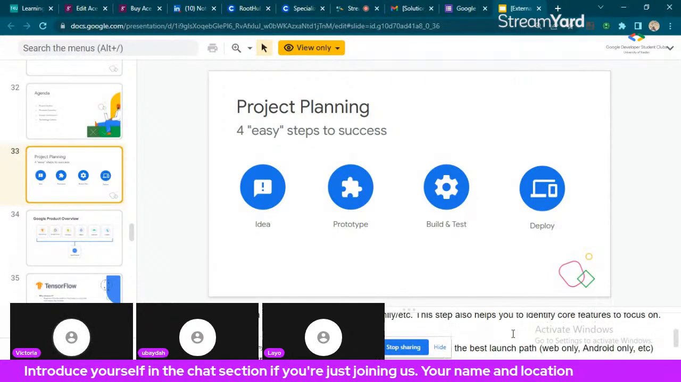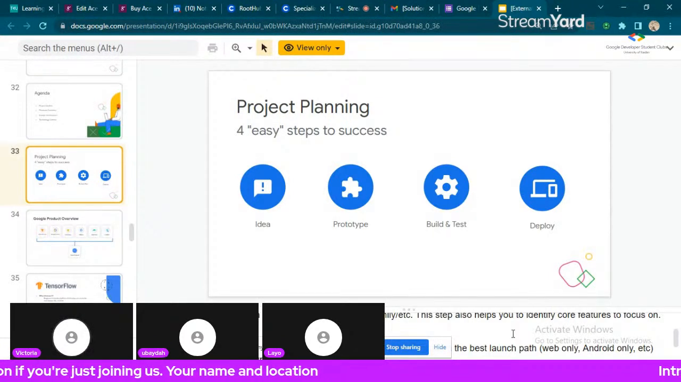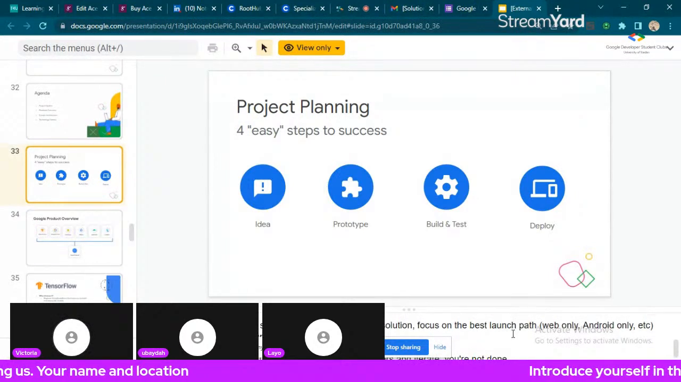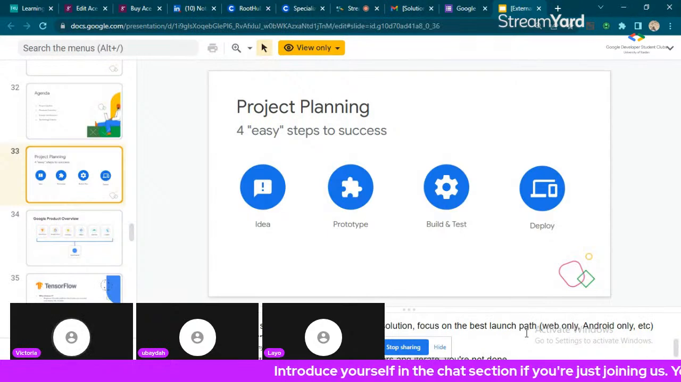So you should have maybe built something, then you test it with your colleagues, let them use it, and then you say, okay, this should work. And then you move to the build and test phase. Then you pick a tech stack and you begin building.